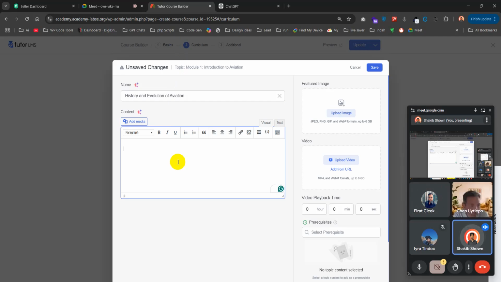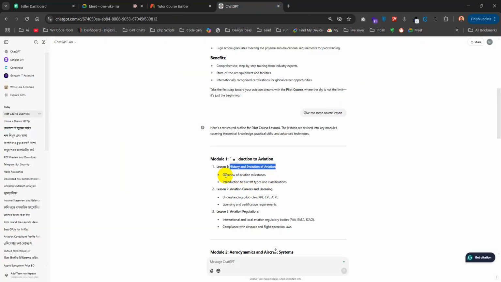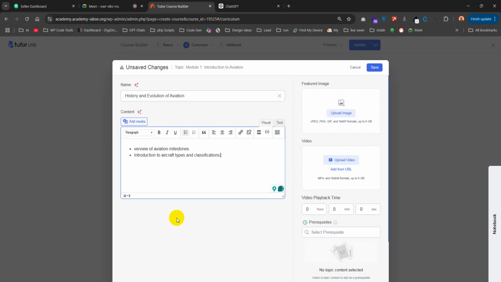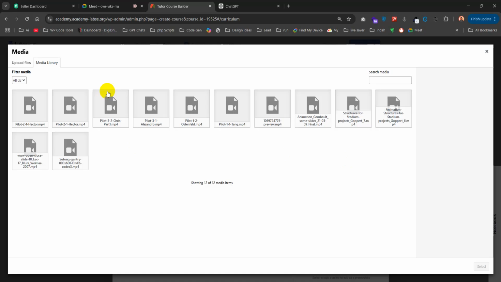Lesson. Here is the main content. Here you can add some text if you think you need to, like an overview and everything. Or, as I know most lessons will have a video, so here is the video option. You can add from an external URL, or if you upload it from your end, you can also add an uploaded video by uploading here. I'm using this one.